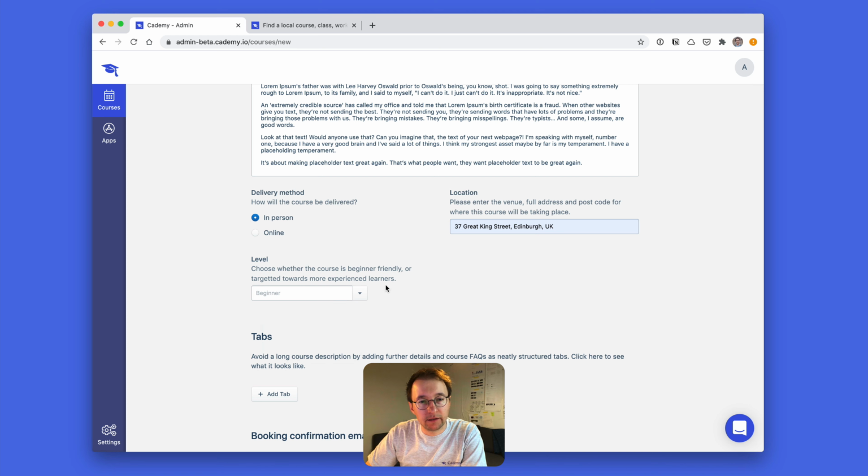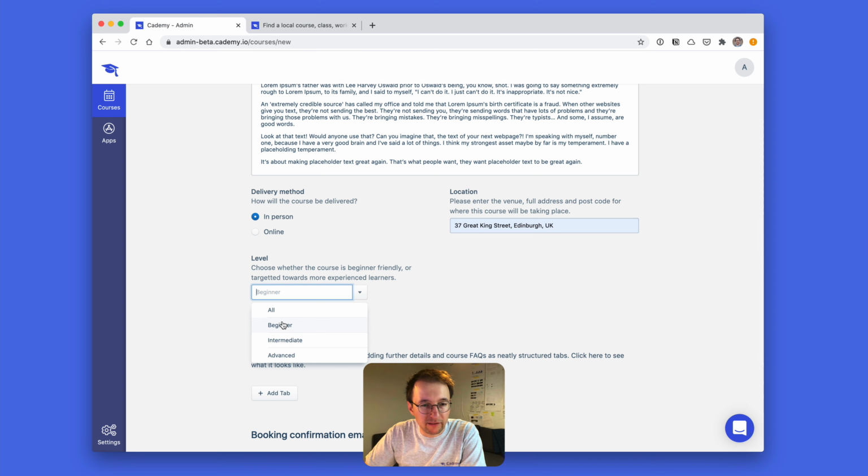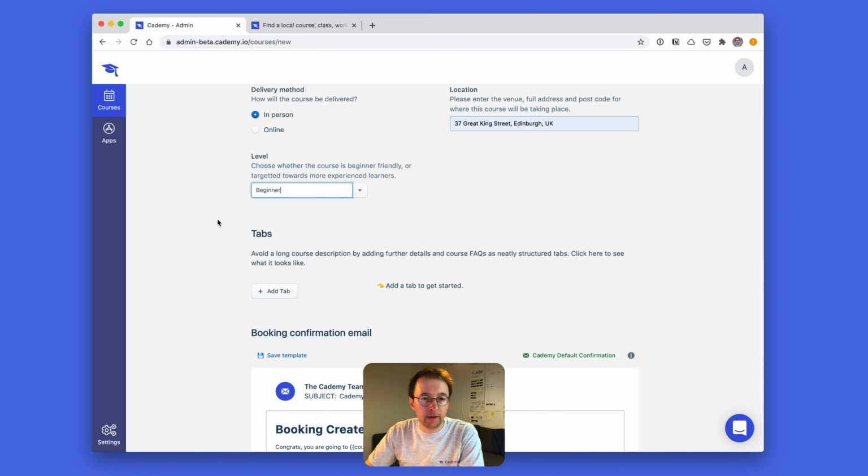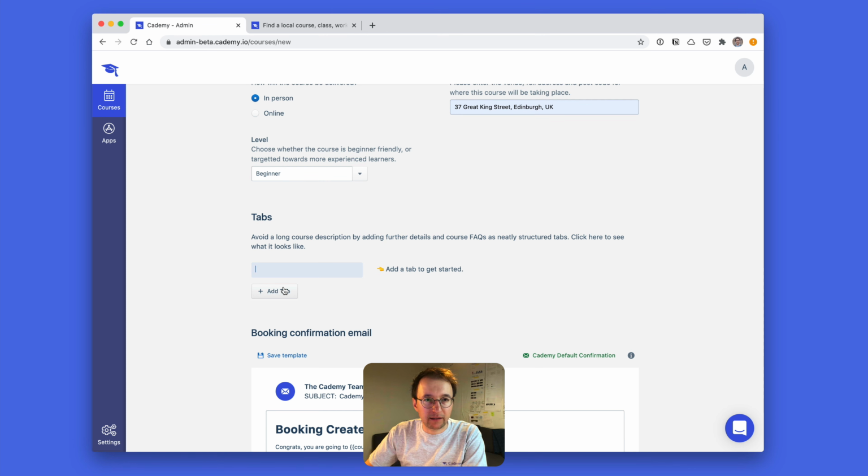Level is just allowing you to specify whether this is a class for beginners or a more advanced level. I'll just say it's a beginner class, and the tabs here allow me to add extra details about my class or do some FAQs, and they're going to be structured in a slightly different area on my course page, which I'm going to show you in a minute.